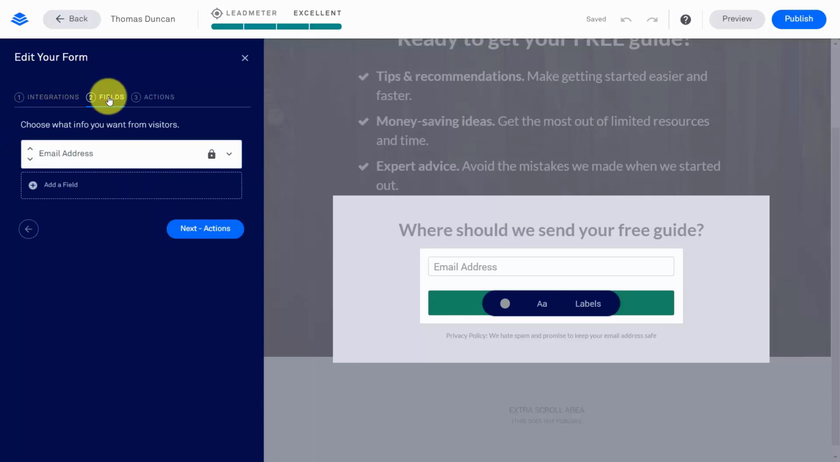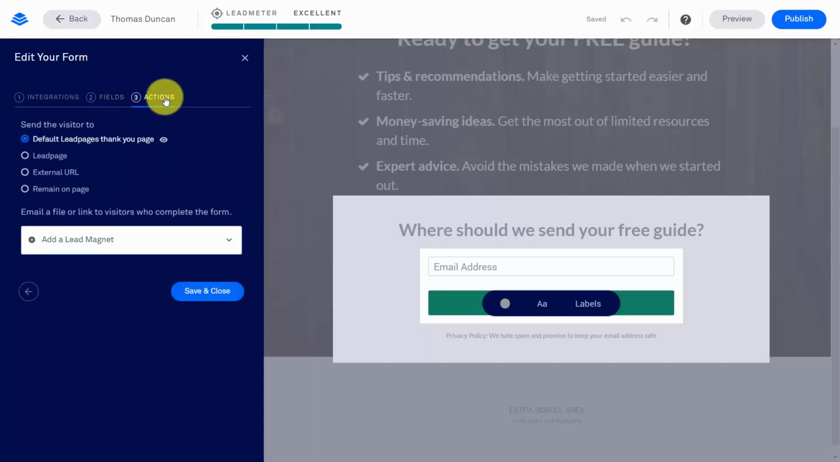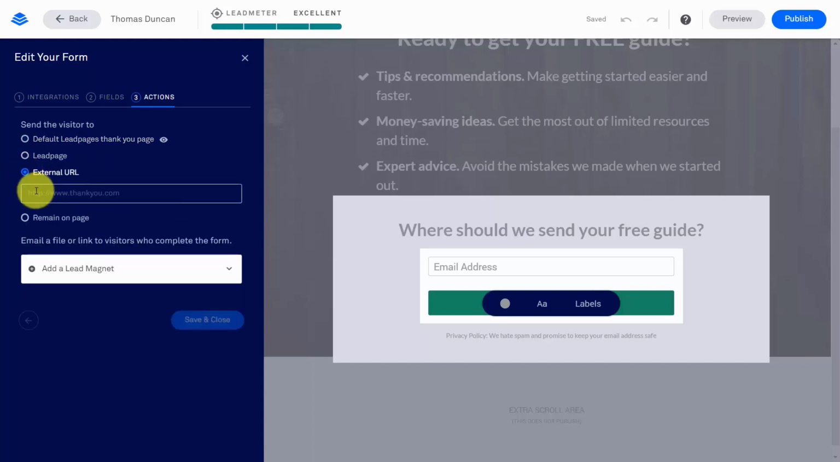We can also make sure that we have our fields correct, and we do want the email address to happen just as it is. We then want to choose our actions. And what we can do is determine where we want the visitor to be sent. We can have the visitor sent to the default Leadpages thank you page, we probably don't want to do that. We probably want to have them sent to an external URL of our choosing.